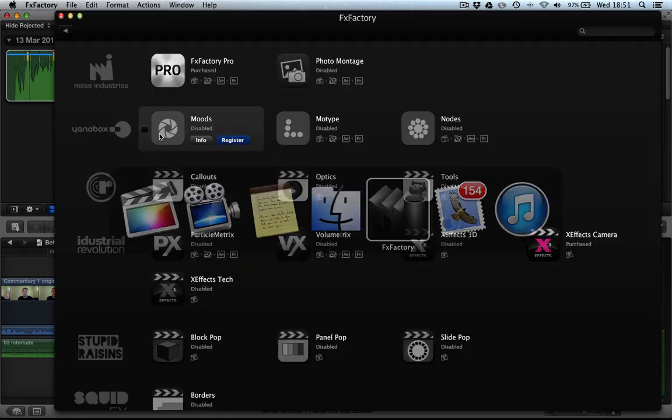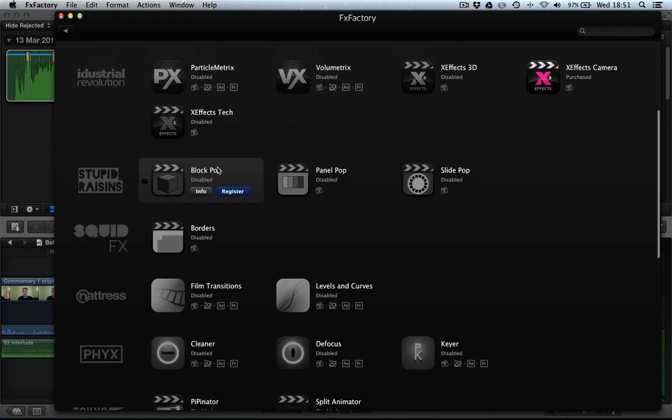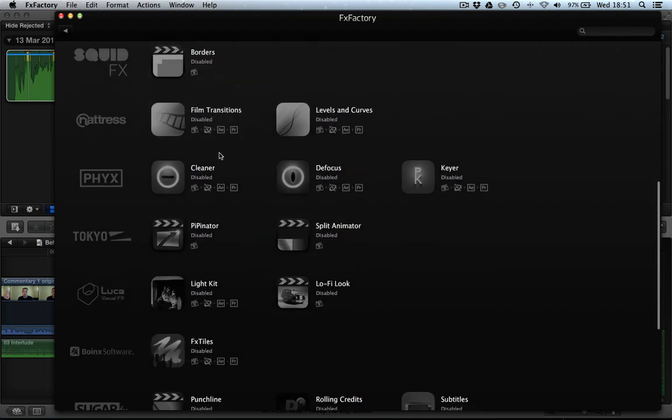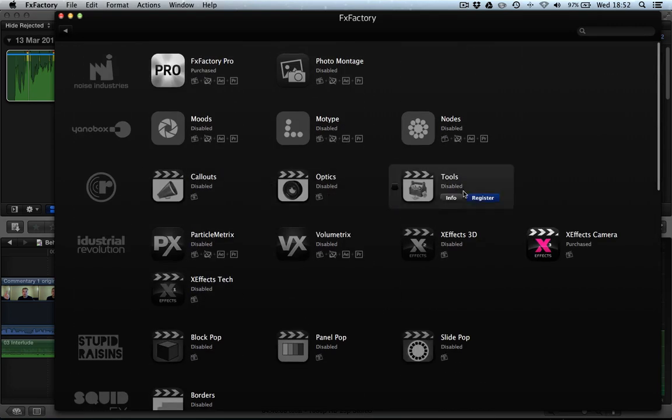If we take a look at FX Factory, you can see that we can easily tick some of these boxes, and that will give us access to trials of all of these great plugins, and then you can decide whether you want to purchase these plugins and use them. It's a great platform. And as you can see here under Industrial Revolution, the XEffects camera plugin is active.